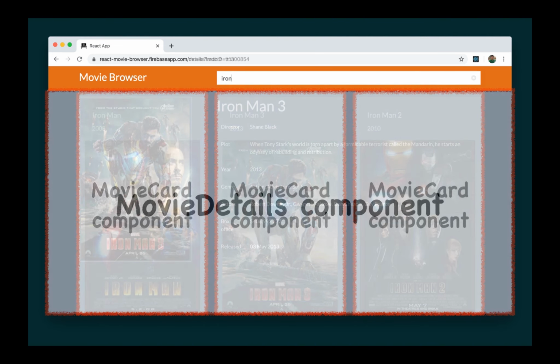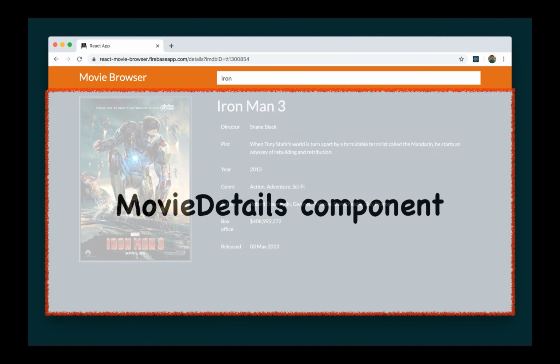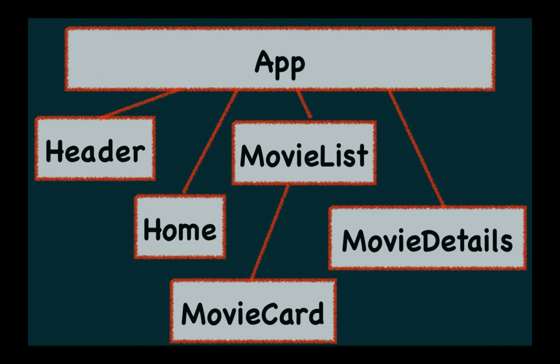And when you click on a particular movie, we want to get the details of the movie, and we have this movie details component over here. So effectively, you have a tree of components. So app is the component that has child components like header, home, movie list, movie details, etc. And movie list itself has another child component called movie card.